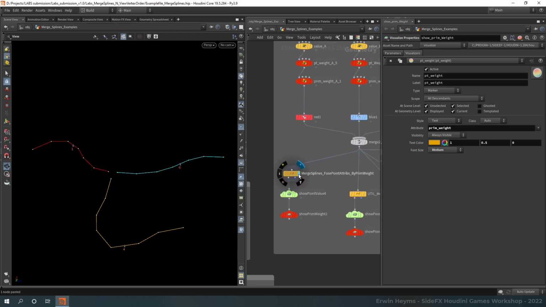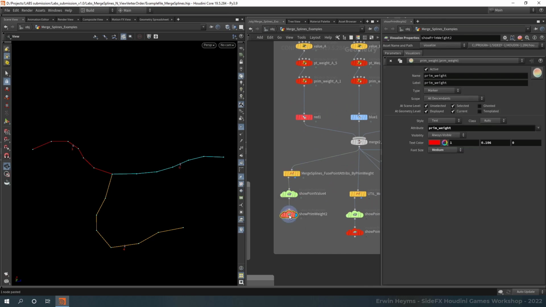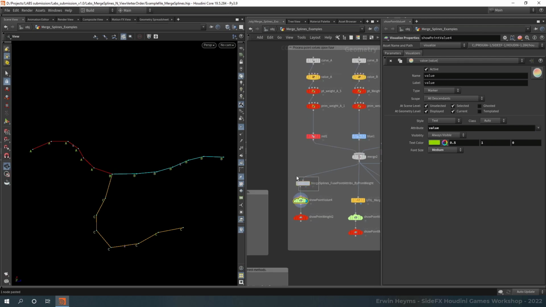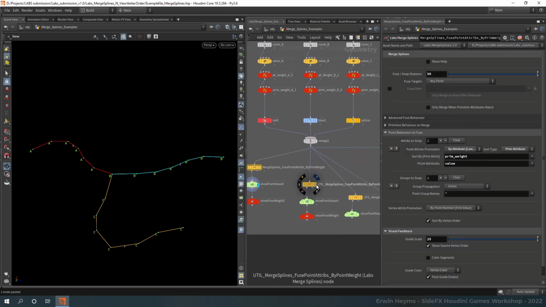So over here I am merging them based on a primitive weight, and it's grabbing the last value. So if I look at the primitive weight, it will grab it from the blue curve. And when I look at how the points were merged, here you can see attribute B was kept. Now this one is using a primitive attribute. We can also use a point attribute as well.